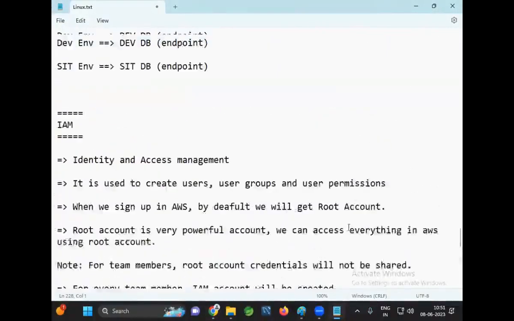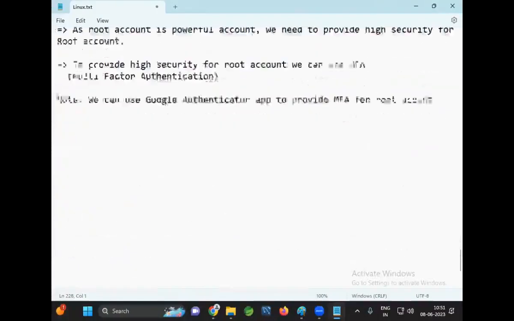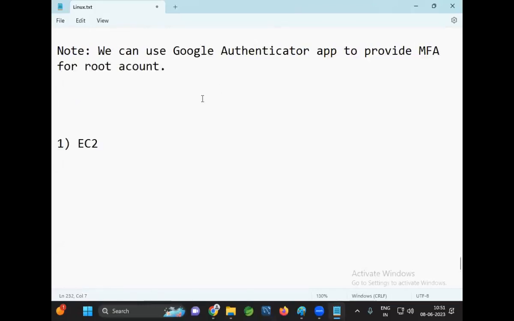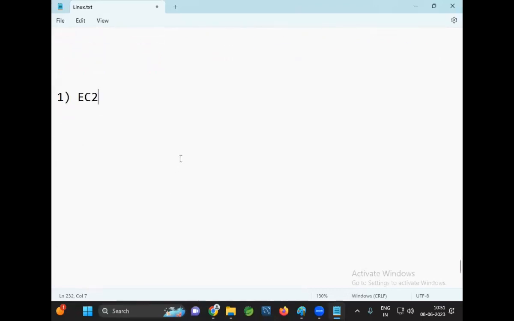Okay, fine guys. So with this we understood what is EC2. Can you tell me what is EC2? If you want to create virtual machines in the AWS cloud, then you can go for EC2. And we have another service called RDS. What is RDS? If you want to create databases in the cloud, then you can go for RDS. And we have another service called IAM. What is the purpose of IAM? Identity and access management.